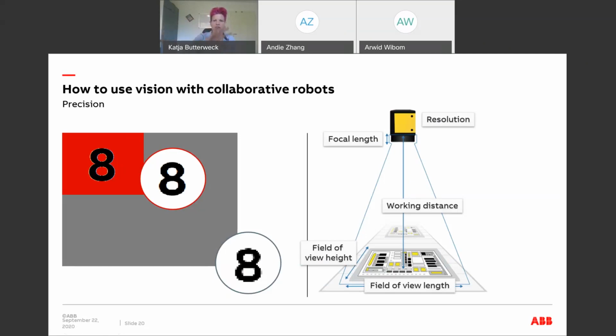And just something rough to keep in mind, I would usually recommend having at least 4 pixels to recognize one thing you want to recognize, one feature. That means in our case, where we have 8 pixels per millimeter, we have 4 pixels for half a millimeter. So features of half a millimeter in size at a working distance of 150 millimeters should be possible.